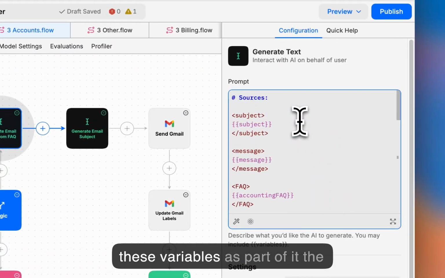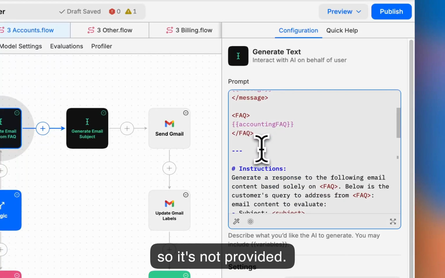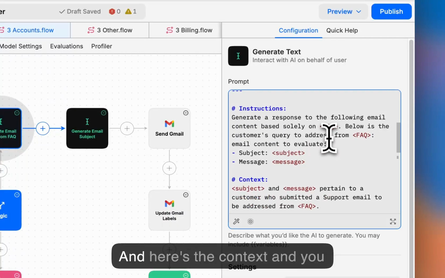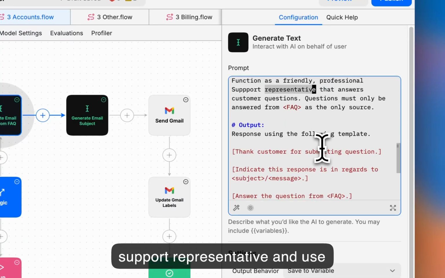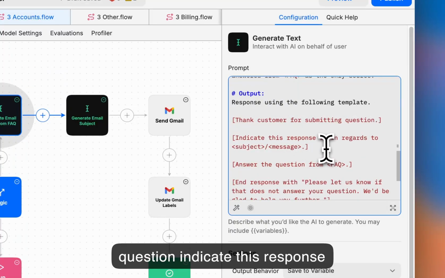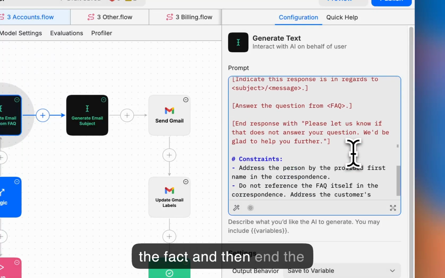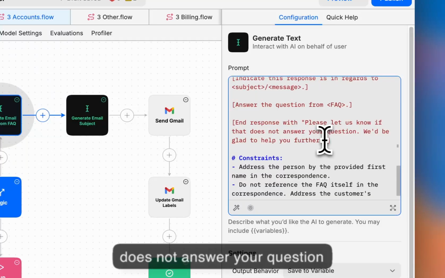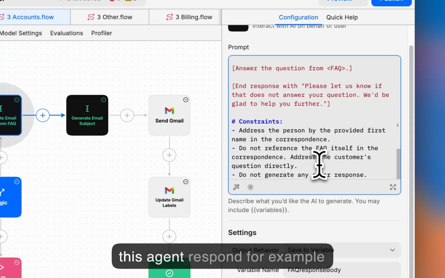And you see that it has all of these variables as part of it: the subject, message, and fact. It doesn't need the ID in this block, so it's not provided. Generate a response to the following email content based solely on the fact. And here's the context, and you are acting as a professional support representative. And use this template to output. Thank the customer for submitting the question. Indicate this response in regards to the subject and the message. Answer the question only from the fact. And then end the response with this specific string: So please let us know if that does not answer your question. We'd be glad to help you any further. And then you can put any constraints on how you want this agent to respond.